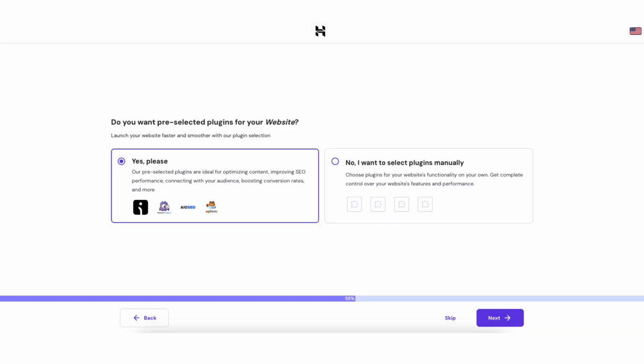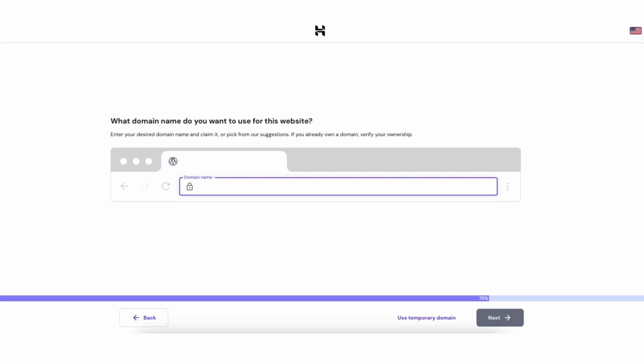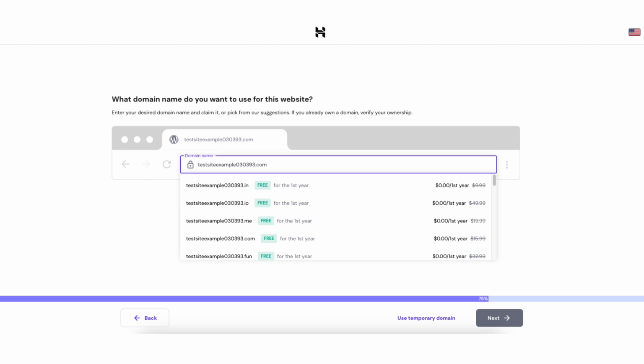Next, it'll ask you if you want pre-selected plugins for your website. You also have the option to skip this step at the bottom. I'll keep the Yes, Please selected. Next, it'll ask you what domain name you'd like to choose for your website. If you went with an annual plan, you'll get a free domain name. Type in the domain you want. You'll see the domain name is free. If you aren't sure on a domain name now, you can select the Use Temporary Domain at the bottom. This will give you a temporary domain that you can use to create your site while you think about a domain name you'd like to go with.